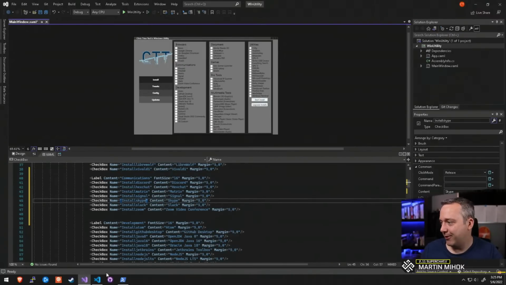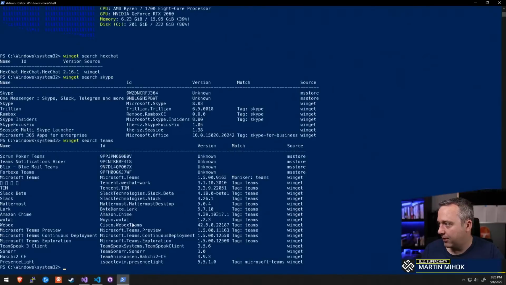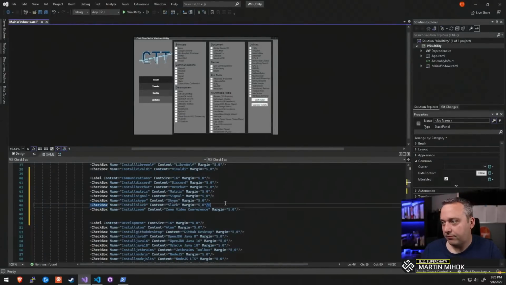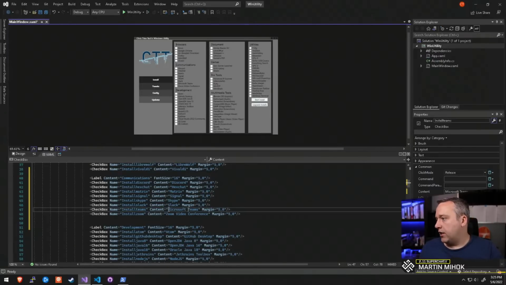Teams. Oh, yeah. We'll probably have to add Teams, too. Yeah, Teams is there. Let's add Teams. Microsoft. We'll just call it Teams. I guess we could call it Microsoft Teams.